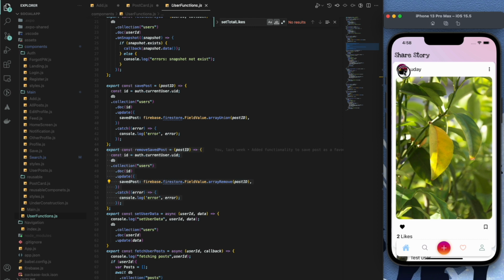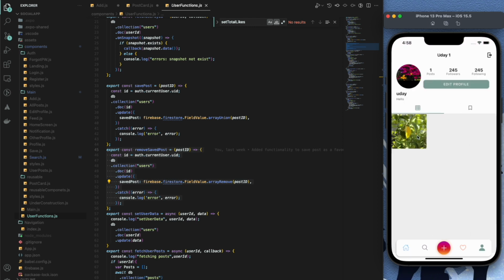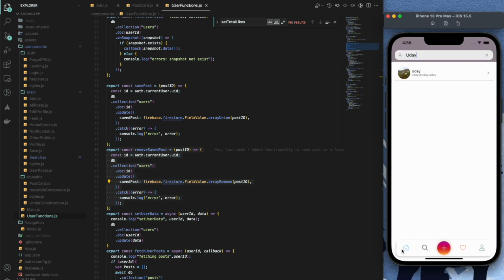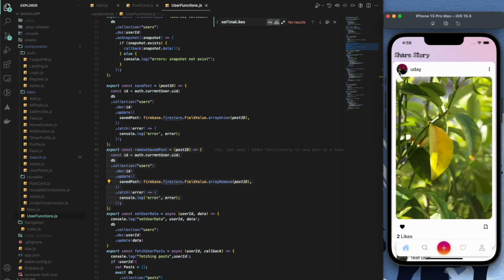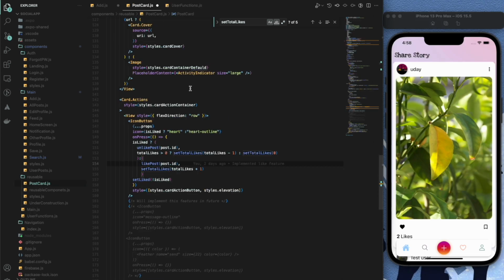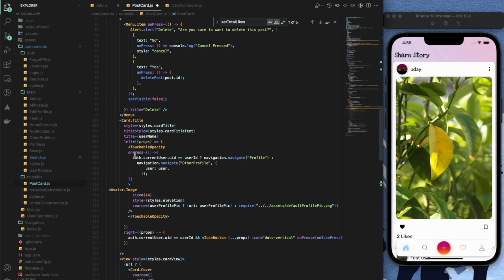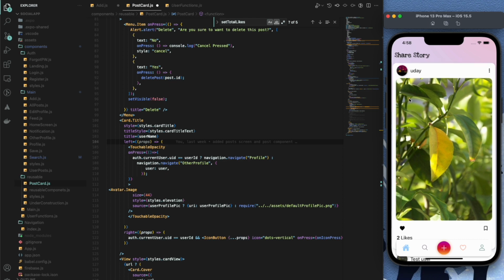And another thing, we can also go directly to the user profile by clicking on the profile icon over here, and for that I have used React Navigation. So this was the user post component.